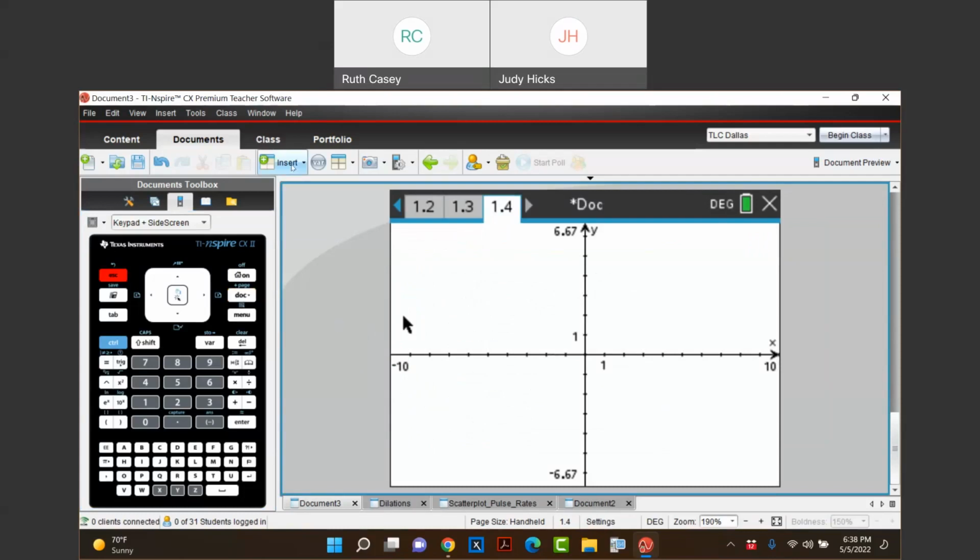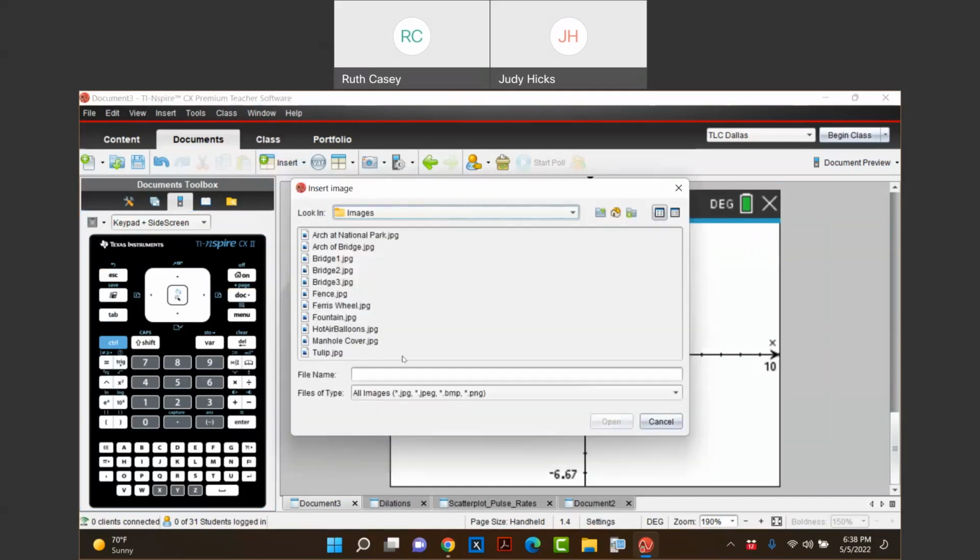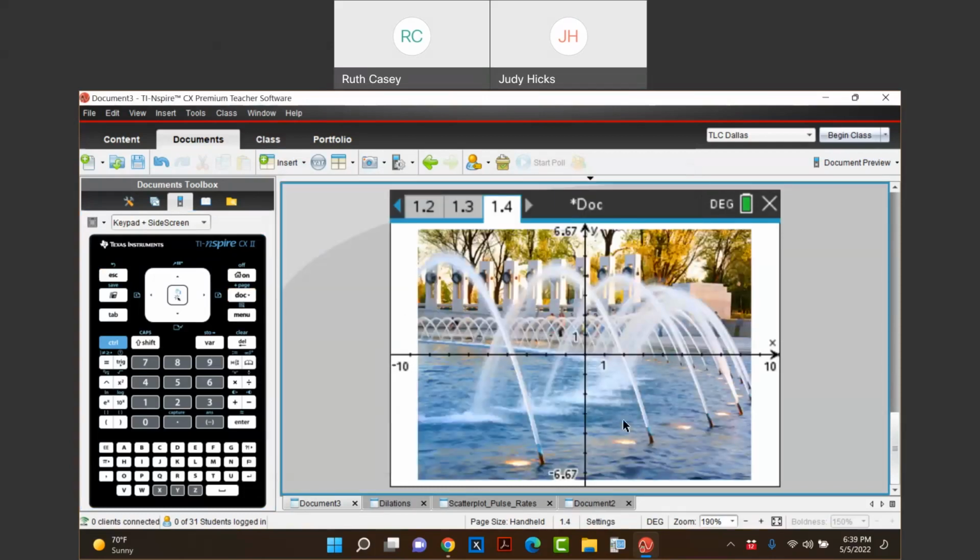I'm going to go to insert and an image. And I'm still in that folder. Another one that's quite popular is the fountain. Now, if you haven't seen this before, what could we do? Put it in the chat. What could we do with this image?